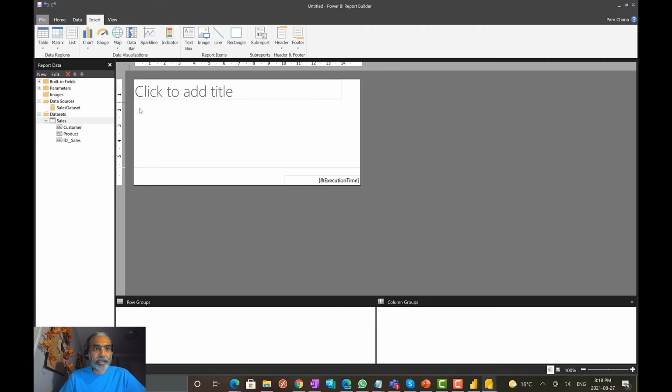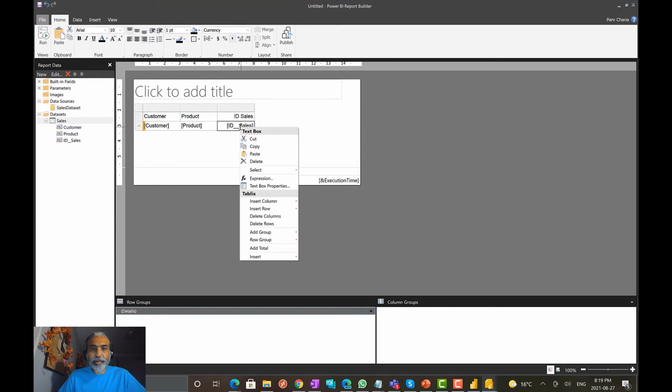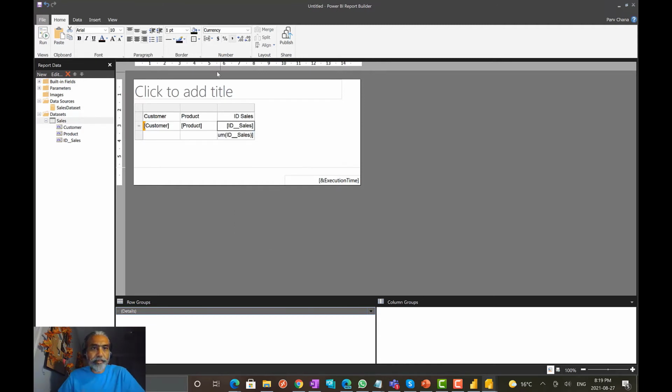So let's insert a table here. So we go customer, same thing, product, sales. Again, we can do a right line. Let's say dollar. We can add a total. For some reason, my computer is really slow. We can have an add total. So that's sum. This is all SSRS, nothing fancy about it.